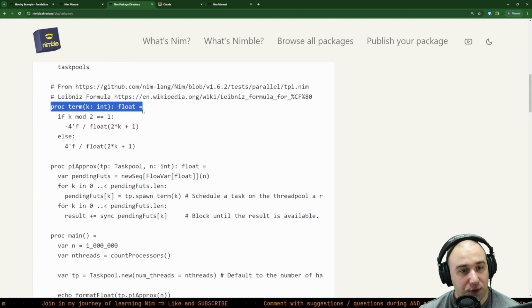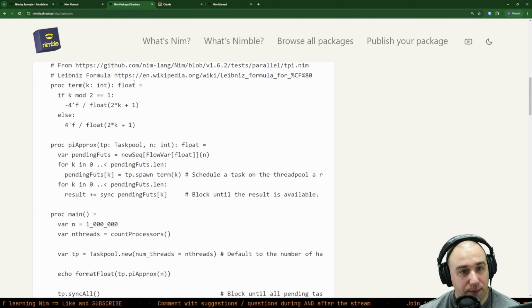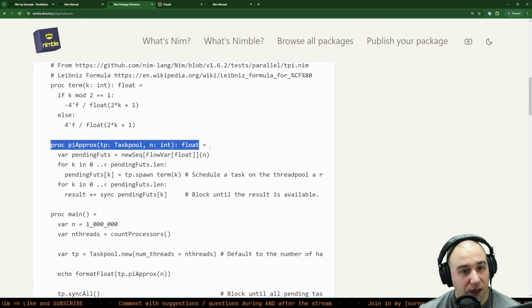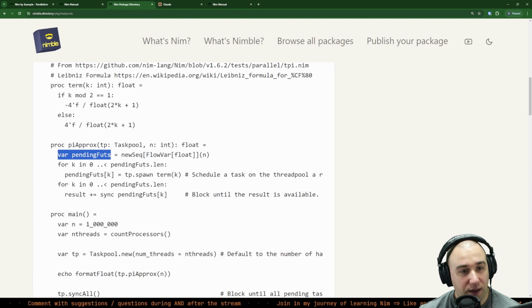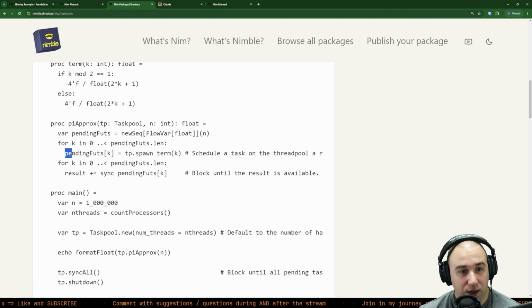We have some kind of procedure that does some kind of calculation. We don't need any thread markers here, I presume. We have pi approximation, pending futures. Okay, so this, I guess, implements the idea of future. New sequence of flow var and float. Okay, and for all those pending futures, n, oh, we just, I guess, say how many. We do, hey, spawn it from the task pool.